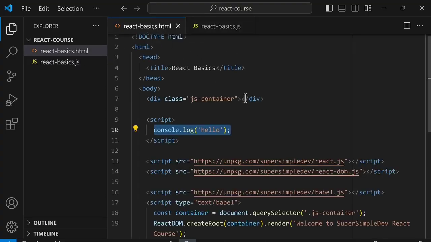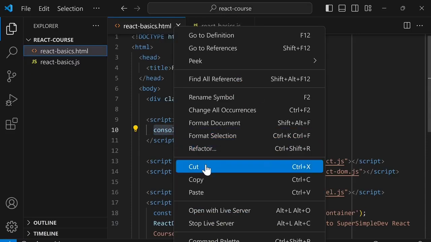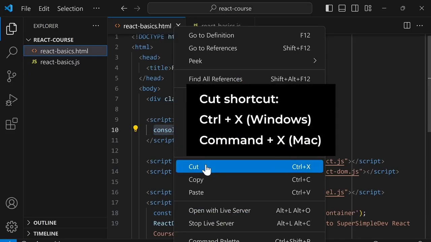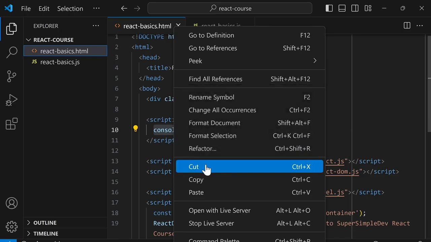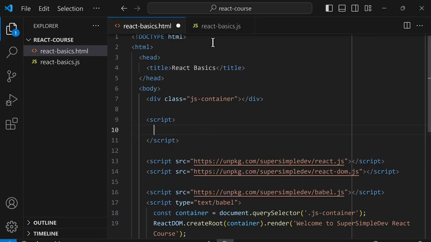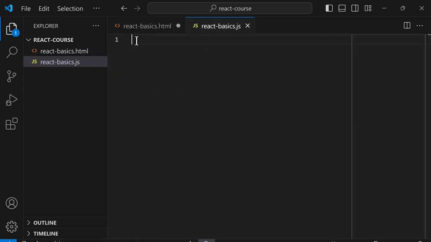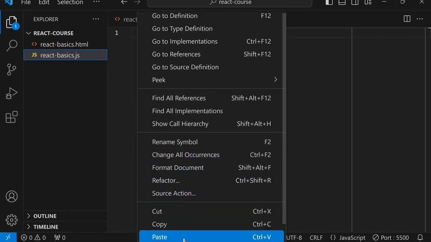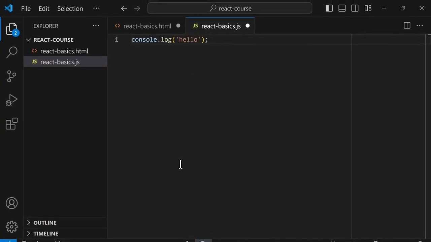So now let's move that code into this file. So we'll go to our HTML file. We're going to select this code and then right-click, cut. We can also press Ctrl X on Windows or Command X on Mac. And inside our JavaScript file, we're going to right-click and paste. And save this file. Now, to run the code inside this file, we're going to go back to our HTML.